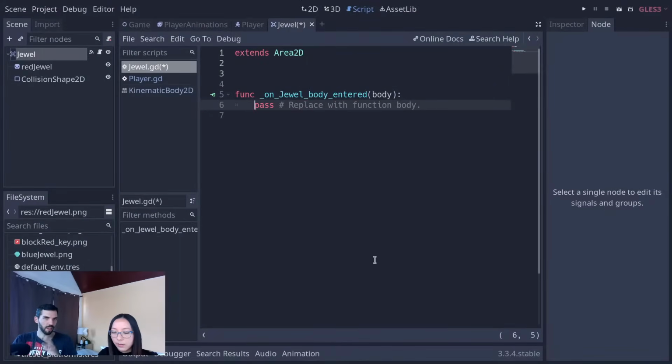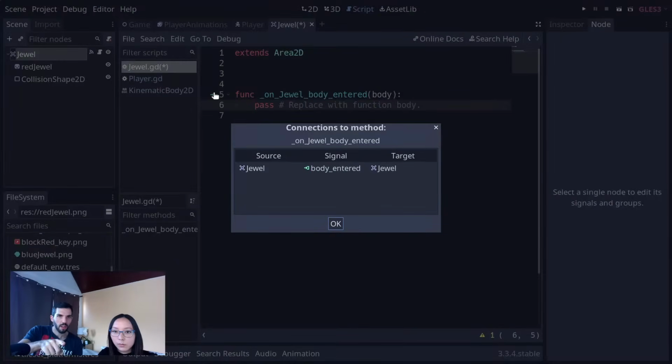Okay. A method is a function. It's the technical term for a function that is attached to an object, to something like a node, in this case. Right? So you can see it created a function. You have a little icon that you can click. It says the jewel connects the body entered signal to itself, right? This is what this means, because you can connect to other nodes as well. Okay, you can click OK in there.